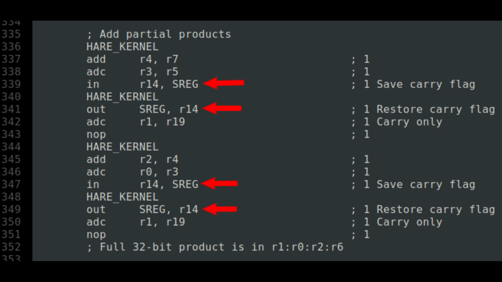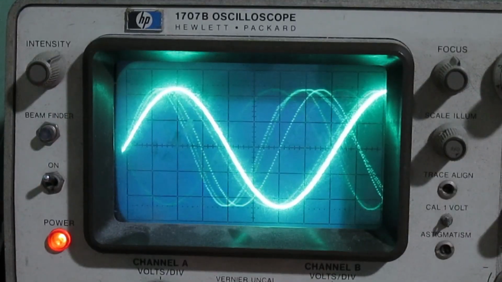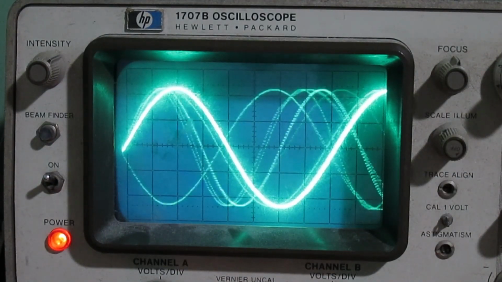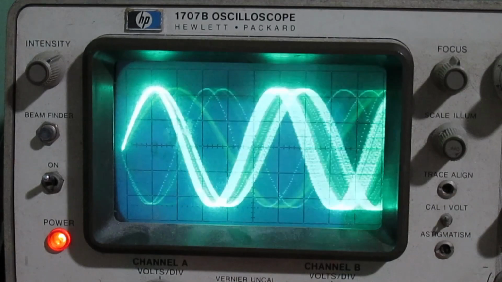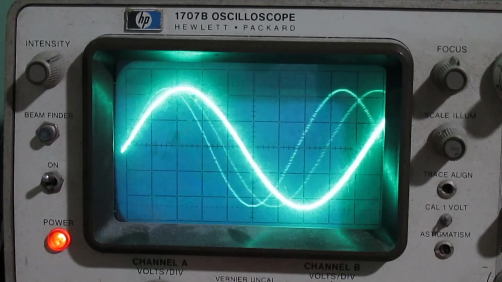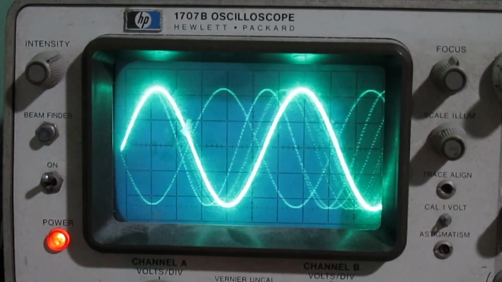And boy howdy did this one give me some problems. It took me an embarrassingly long time to realize that I had to save and restore the SREG. It showed up as phase noise, so I assumed it was my cycle counting that was wrong.